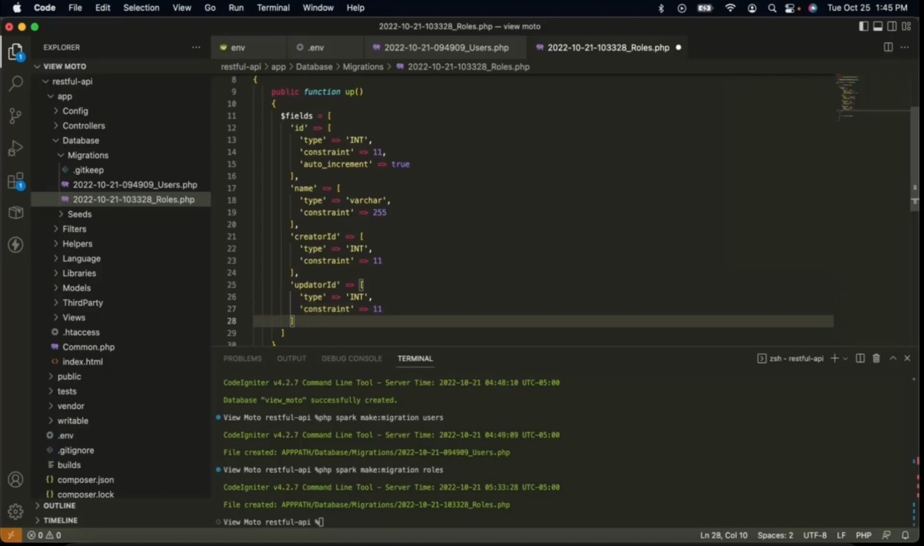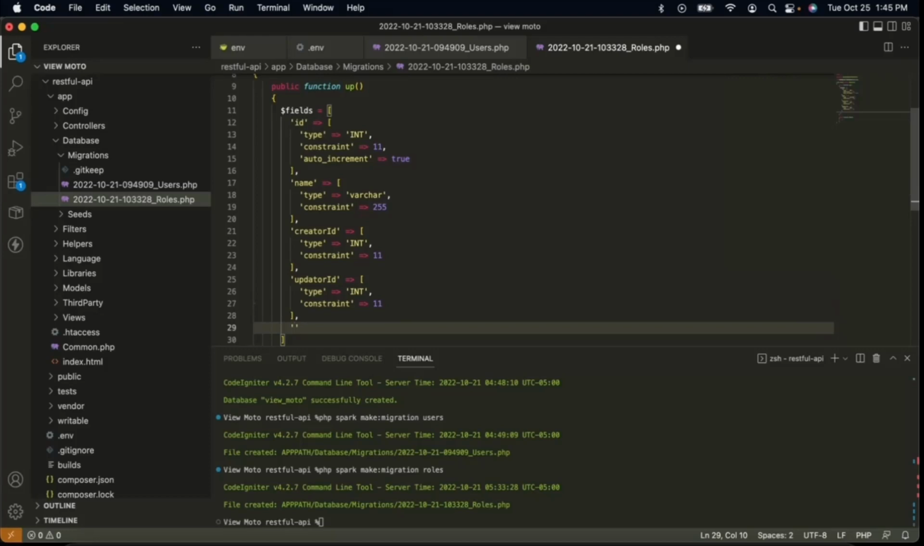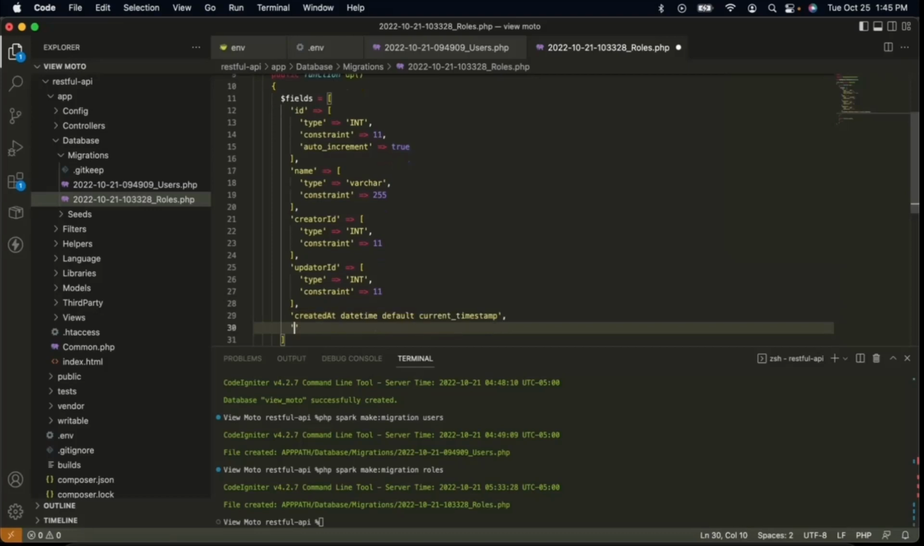And then created at, date time, default is current timestamp. And then the last one is updated at, and then this one is only date time.